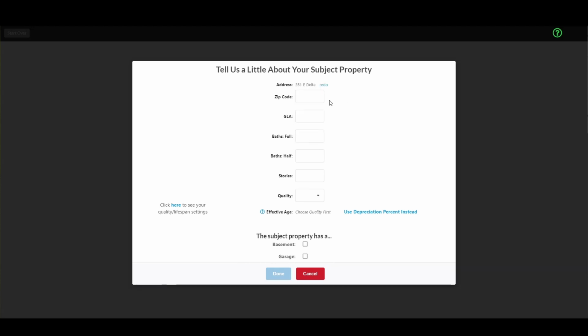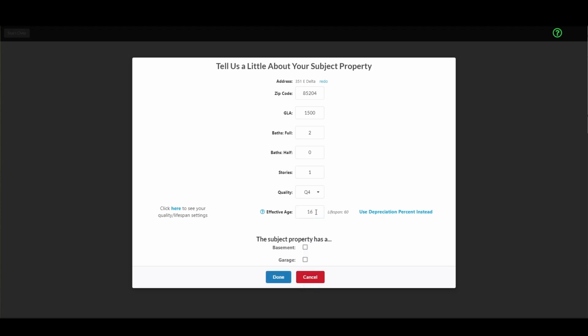this right here. This is a common one I use for my demos. Actually, let's do 1,500 square feet, the 1-story, and I'm doing a pretty basic tract home. I'm going to choose Q4 and the effective age. Now, I can also click this and I can type in a physical depreciation percent instead if I'd like to, or I can just use the straight line method, type in an effective age, and it will do 16 divided by 60, and that's the depreciation amount.